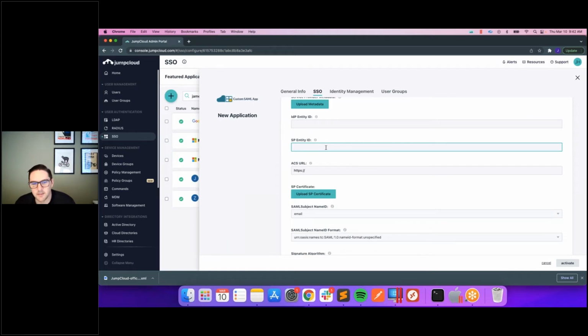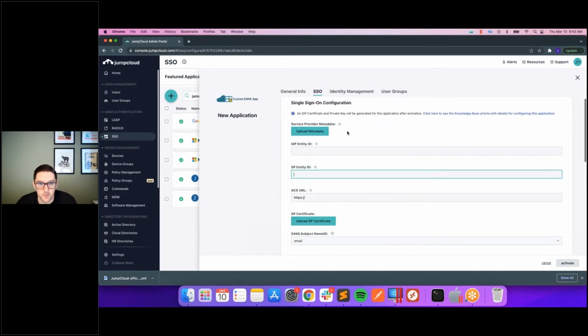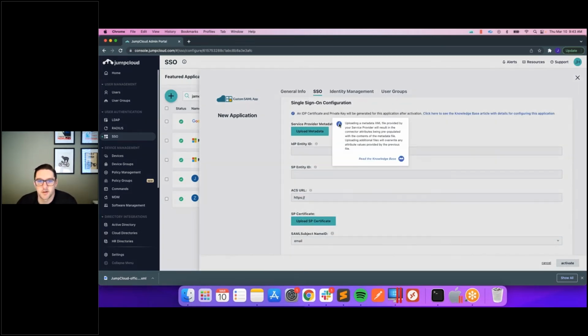So if you're looking at the service provider config, they might call it the audience, or they might call it the entity ID. And then the ACS URL, this basically just tells the IDP where to send that assertion to. So those are the two most important bits of information. If the service provider gives you the ability to export their metadata, then that's the easiest way. You can export metadata from the service provider, and you can upload the metadata here into Jumpcloud. That's the easiest way to configure it.